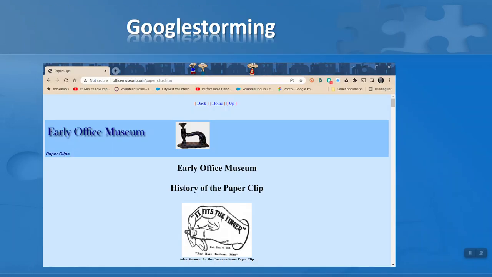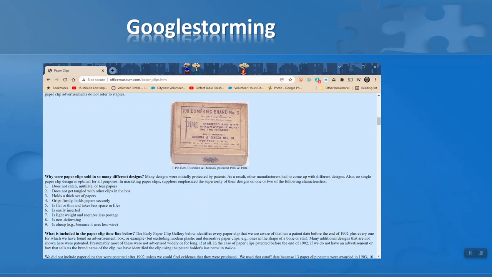So I click on this link and I arrive at the Early Office Museum page. I'm going to scroll down the page, and as I scroll down, I come across a list of criteria for the success of paperclips, which of course was drawn up a long time ago. The success of paperclips involves changing the way people stuck paper together, and they've been around for a long time, so perhaps the criteria here that you see would be useful for thinking about our problem about sustaining change.